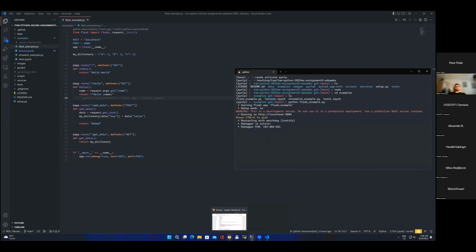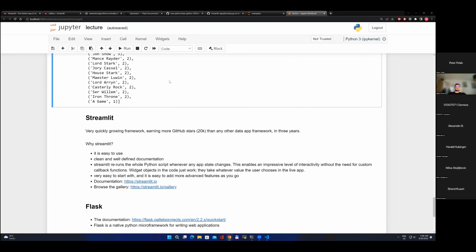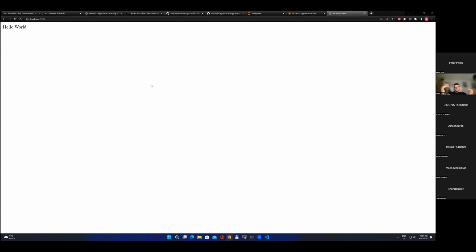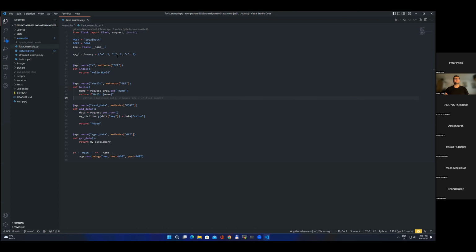We can also test it. You can go to the browser and type in localhost and the port number. And if you started it correctly, it will start the web service locally, and you will see the hello world here, because we just returned hello world in the index, so in the root path.